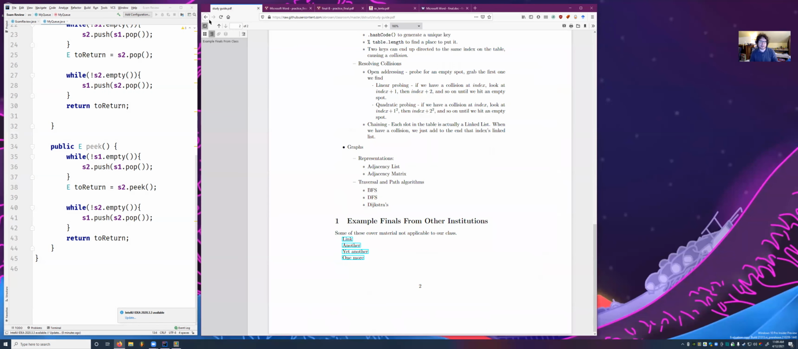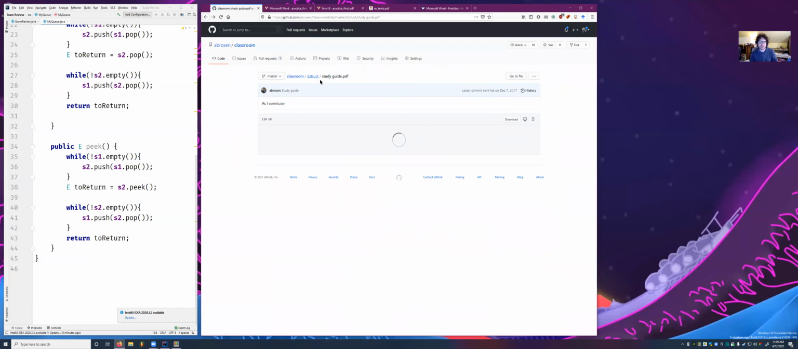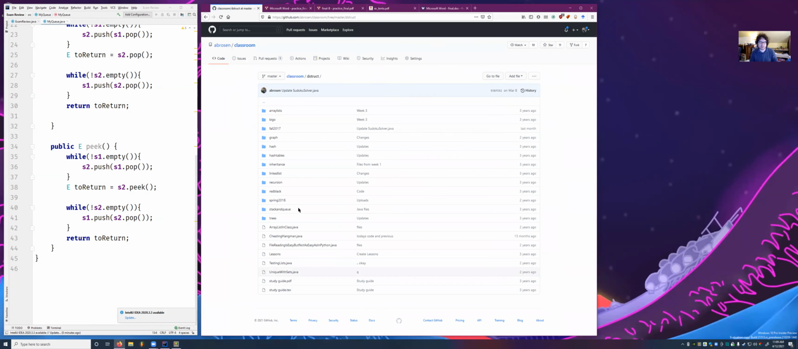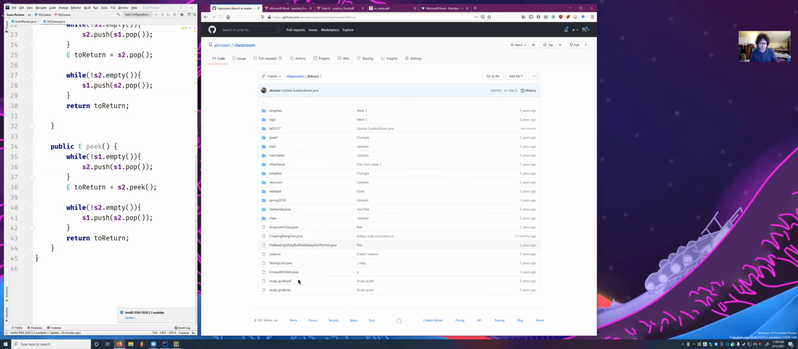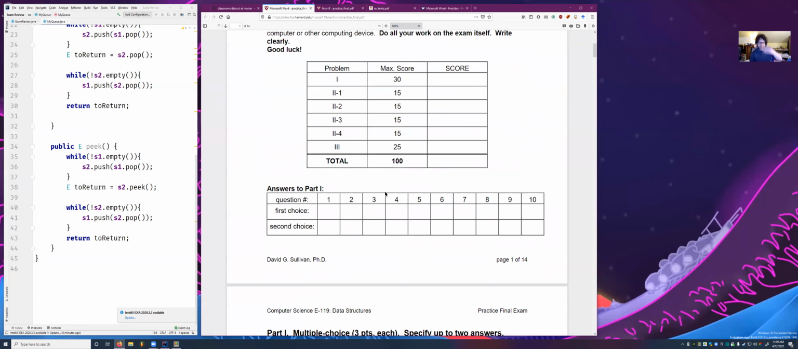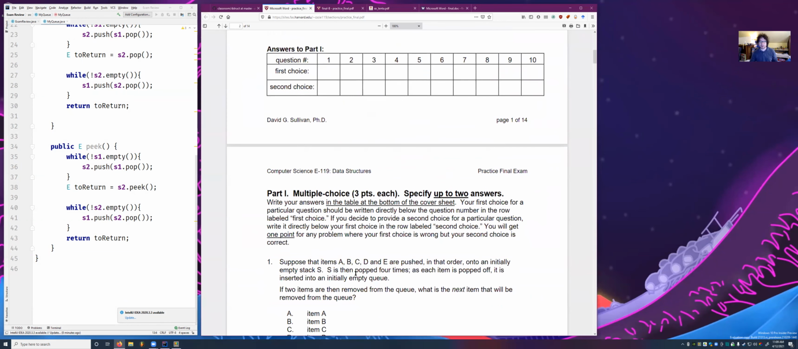So to get to this practice final, just go to my GitHub, which should be linked on Canvas. Click Destruct for data structures. It's in the study guide PDF. For right now, just don't worry about that. You'll be following along on my screen anyway.